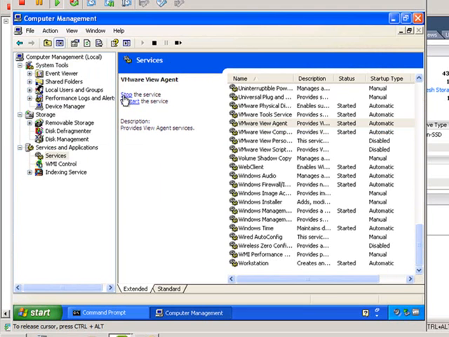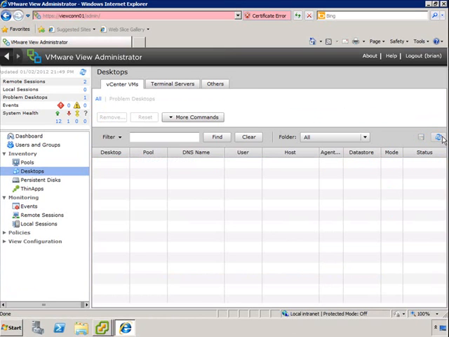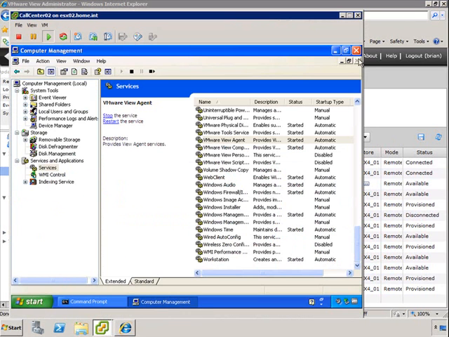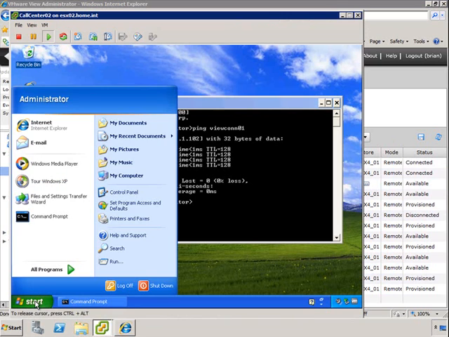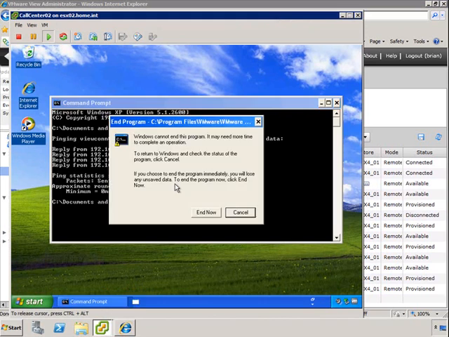And we can go back into View Administrator and verify that it can speak to the agent now. And now we can see it's no longer a problem desktop, meaning it must have talked to the View agent. Showing all of our desktops, we can now see that everything is either connected, available, provisioned, or disconnected. Now we want to make sure that we log out of our Call Center 02 machine, so that it's free for other users to use.